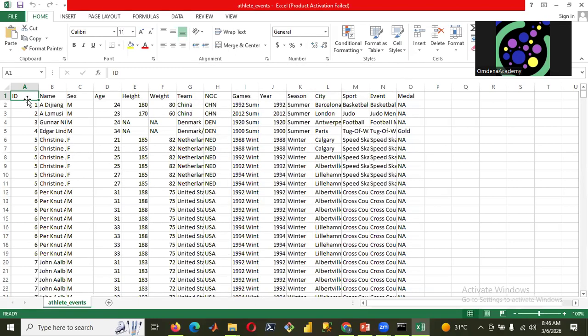So we can see this is the ID. This is the name. The sex is male or female. We have the age, the height, the NOC. I think it's talking about name of country. The games, that's the name of the game, which is like 1992 summer, 2012 summer, and so on. The year, the season.